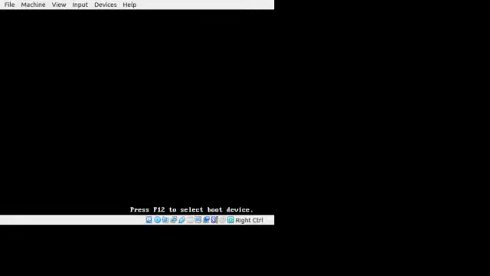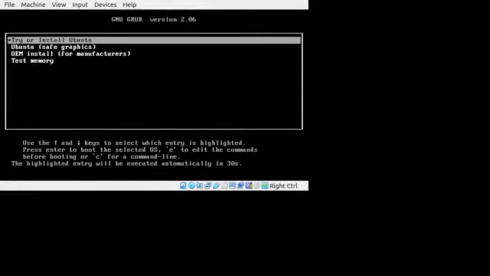Okay, what we're going to do today is we're going to install Ubuntu 22.04 long-term support, and then we're going to install CQRLog. So we'll start off and we'll boot from a USB disk that has Ubuntu 22.04 on it. So try or install Ubuntu, hit enter.